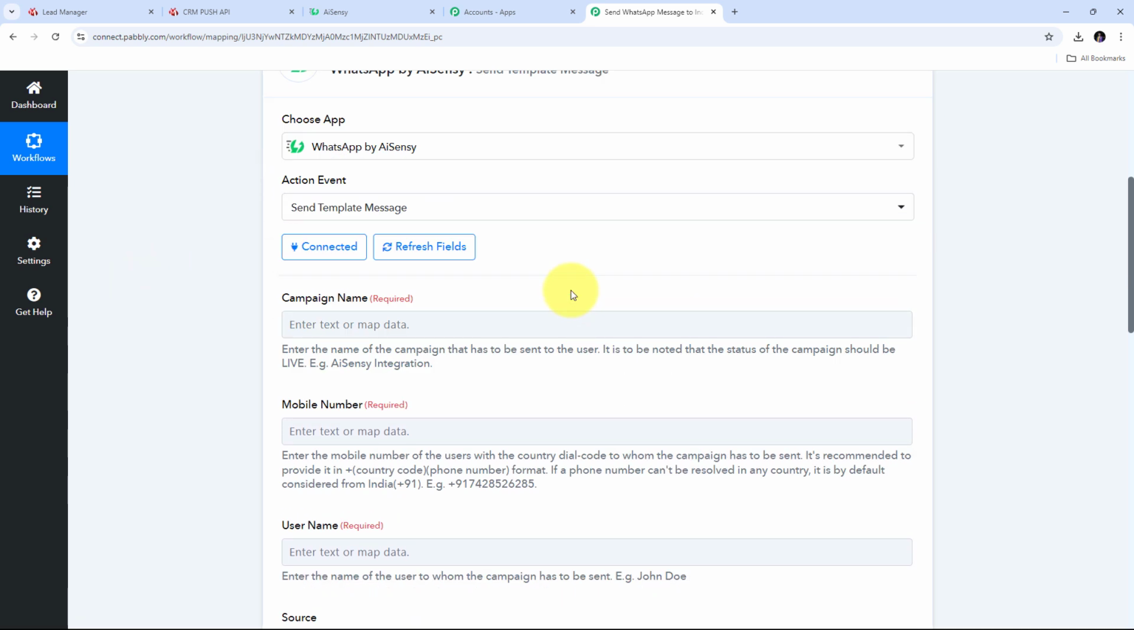Now for sending a WhatsApp message to my inquiry, I need to fill all these details. So here, first I need to create a new campaign in AI Sensei where I need to add my template that I want to use for sending the message on WhatsApp. And this campaign should be live. So for creating a live campaign, I need to again take you back to AI Sensei.